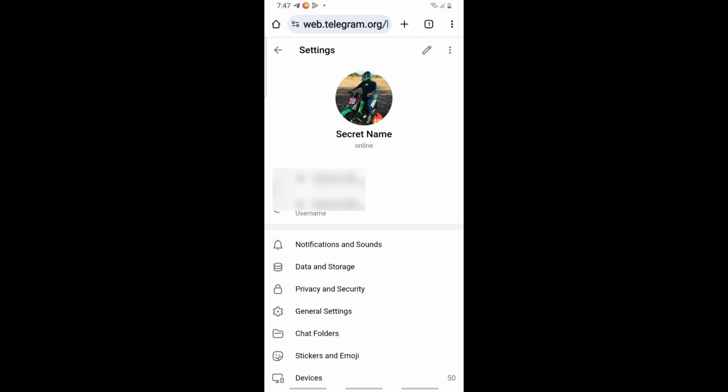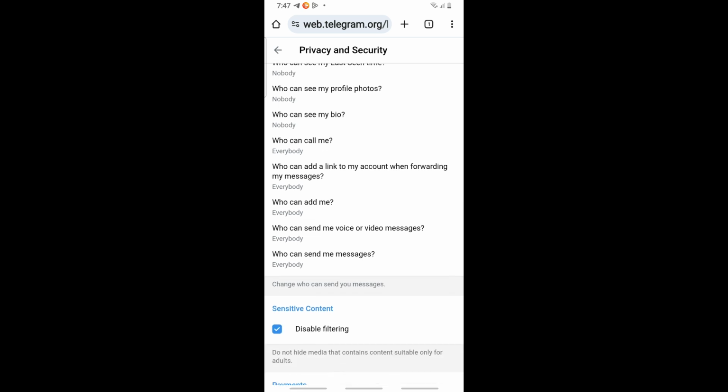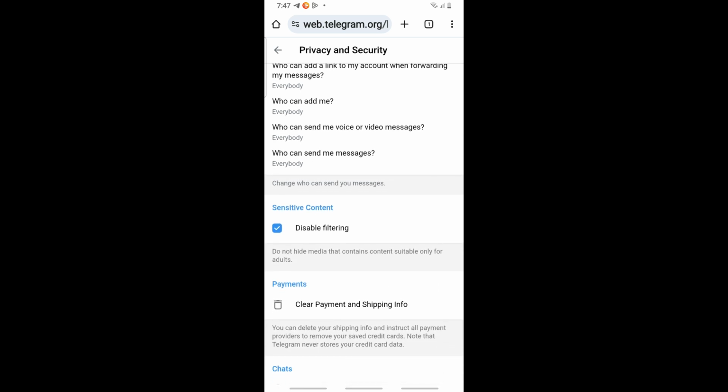Now, over here, just simply go for privacy and security. And right after this one, scroll down. And as you can see, you will have sensitive content. And now just simply disable filtering if you want to turn it off. So guys, remember, you can only do this on a web browser and you cannot do this on the application.